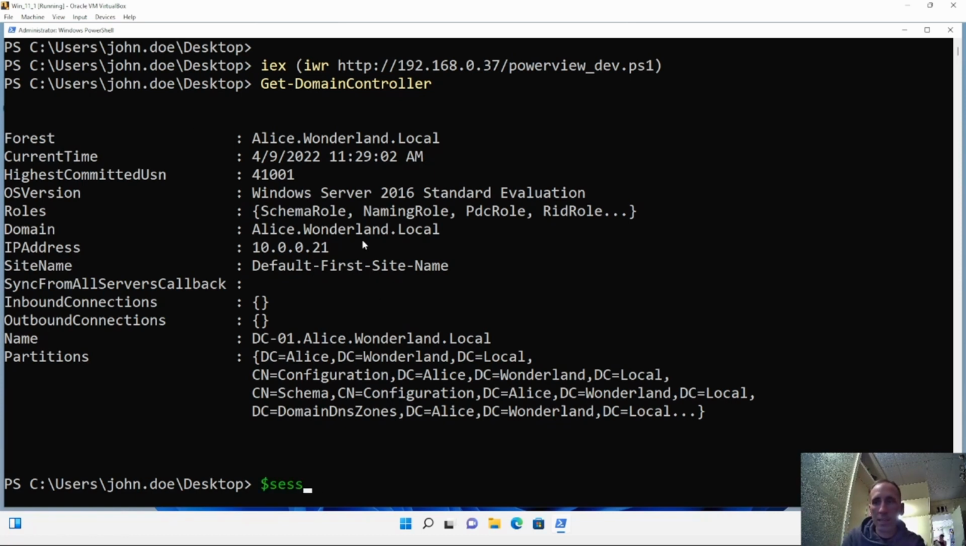Let me see if I can make a session. $sess = New-PSSession. And I don't remember the name of the domain administrator. That's kind of why I did this also. What is it? DC01 as the computer name. Let's see if we can do that.